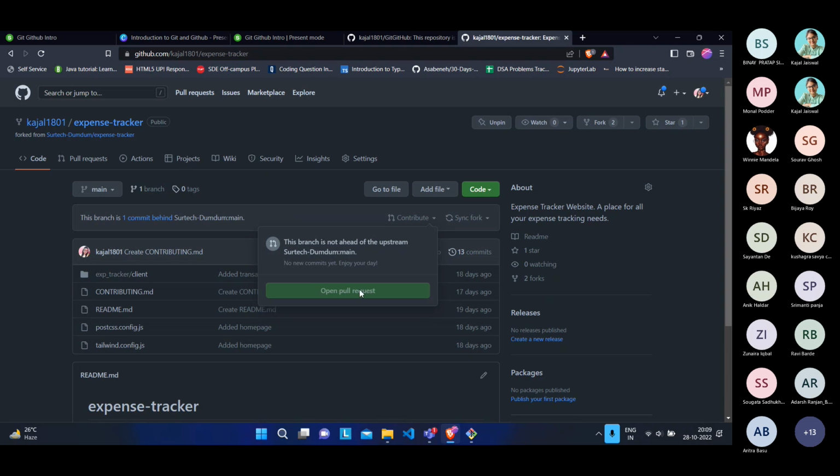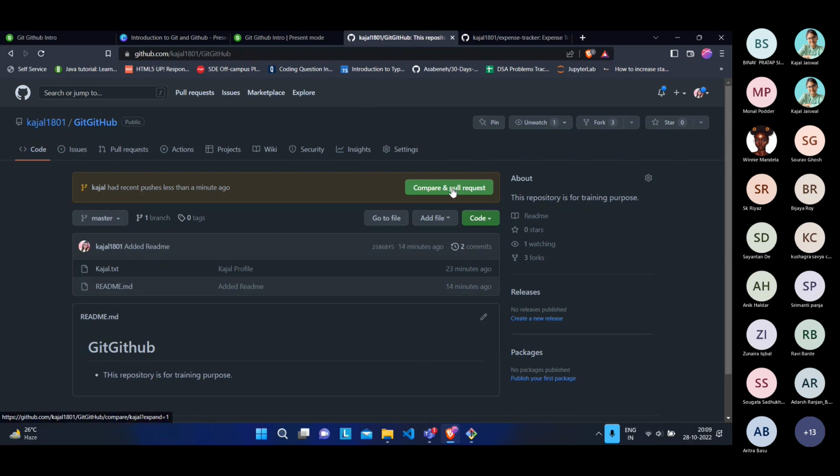So just click on open pull request, and then you will see a page where it will ask you for a pull request message. Then write your name and then just click on open pull request. It will be somewhere over here. Just click on open pull request and I should get a pull request.